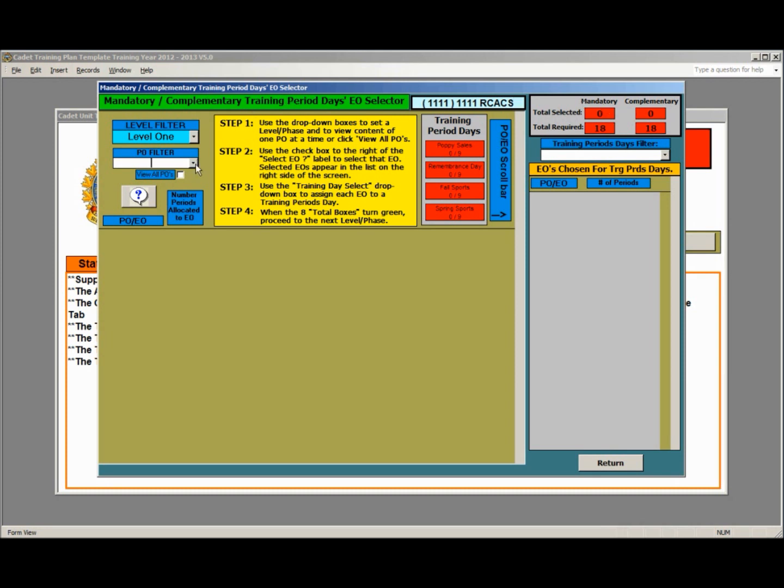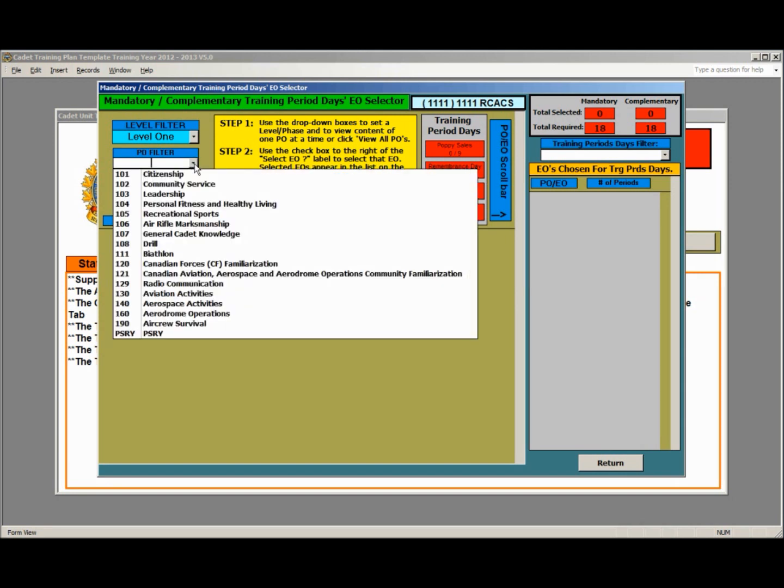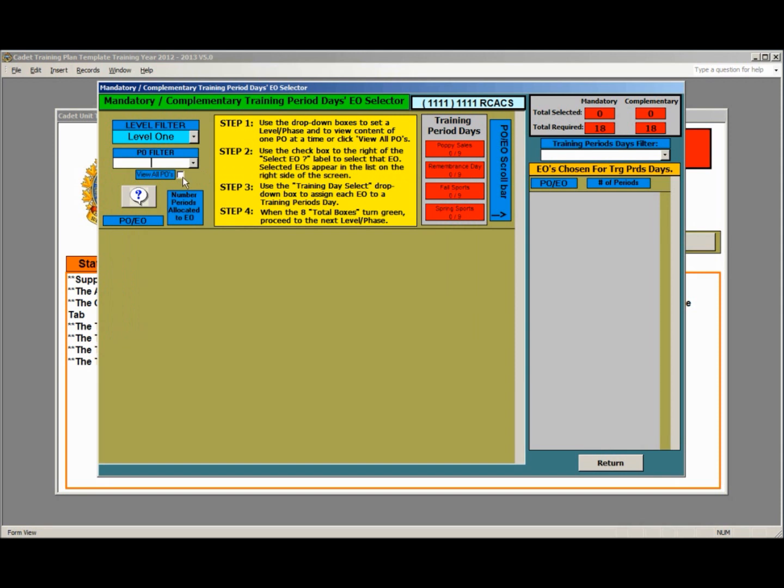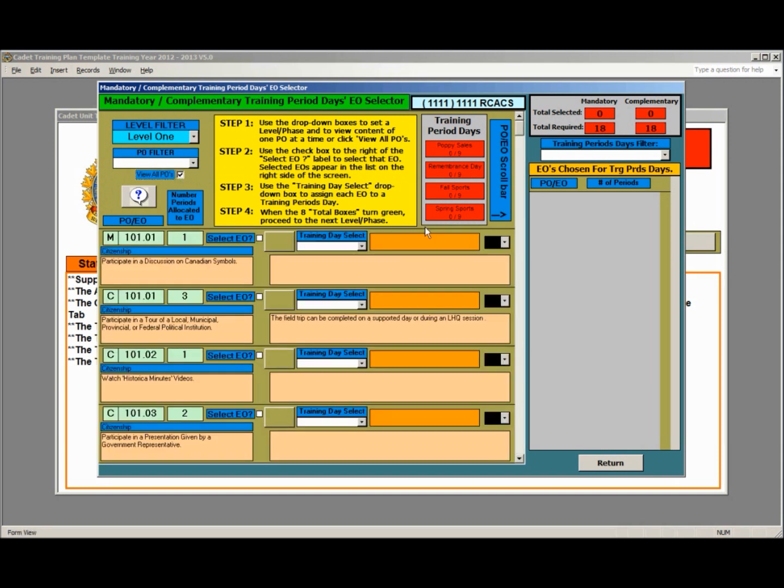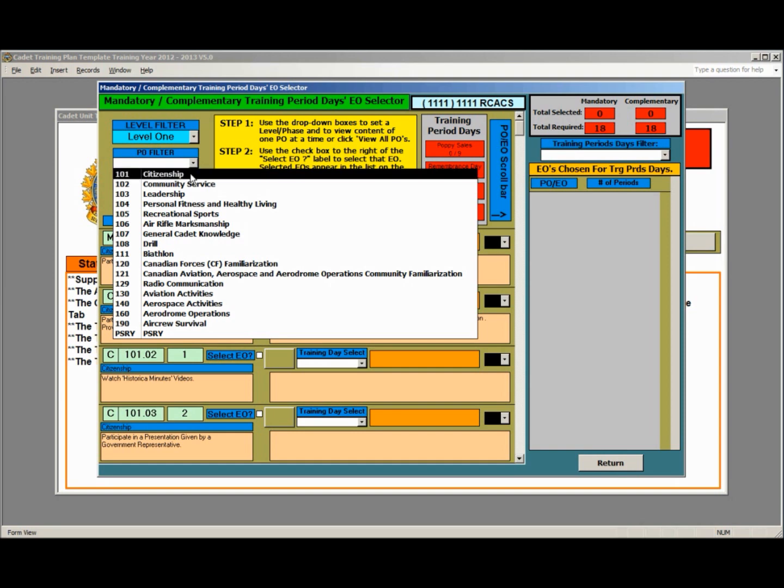Going back to the left side of the screen, we've got the PO filter. We can click on that drop down and choose the PO that we want to work with, or we can view all POs at one time, and there's a scroll bar here to go through, but that's quite a bit of content to view on the screen at one time. It's a little easier to use the PO filter and select the PO that you want to work with.